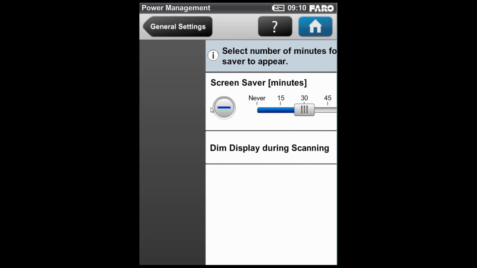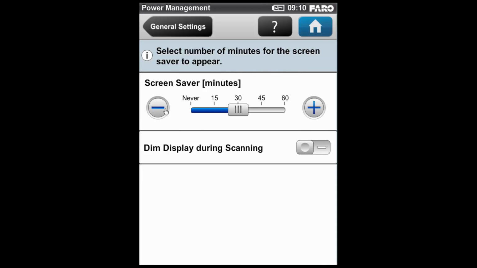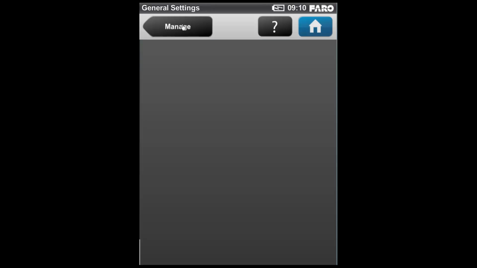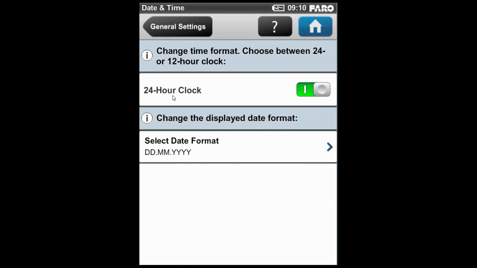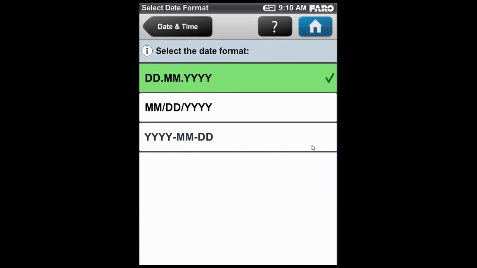If I next go into power management, I can now change whether or not the scanner goes into screensaver mode and what period of time that takes, and I can also select the option to dim the display during scanning to save power. I can go into the date and time settings and choose between a 12-hour and 24-hour clock, and if I go to the select date format, I can choose between the typical English and typical American settings.